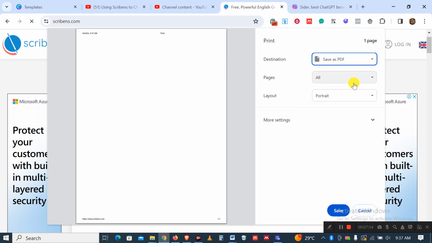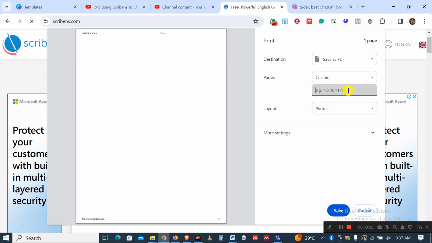Now depending on how many pages you want to print out, of course if you click on these pages, it will show the pages you want to print out. Custom, if you click on custom, the exact page numbers that you want to print out. So that is just what it is all about. And then you can click on save. Automatically it will save as a PDF.